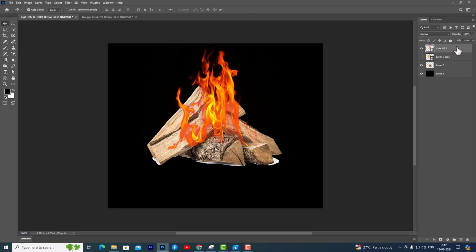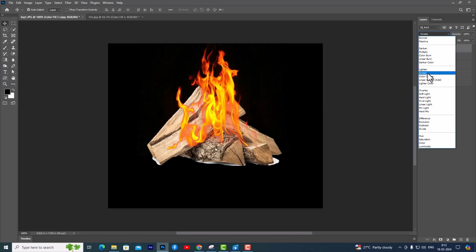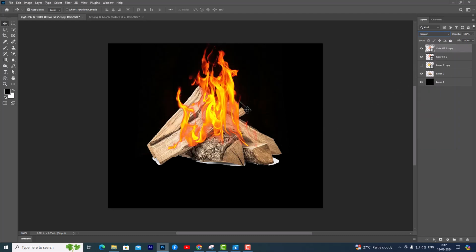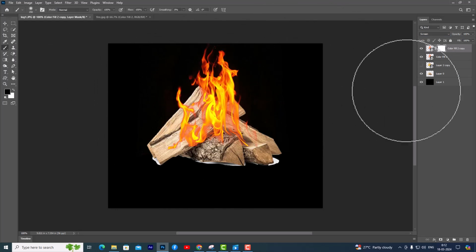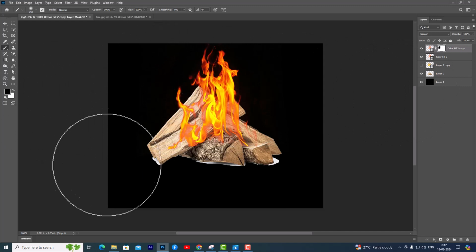and then we can take a duplicate of this fire layer, and use the screen blending mode. So we can see here, but we can see some issues on the left and right side. We can apply a mask to it, and then erase the disturbances on the left side or right side. So we can simply erase them.